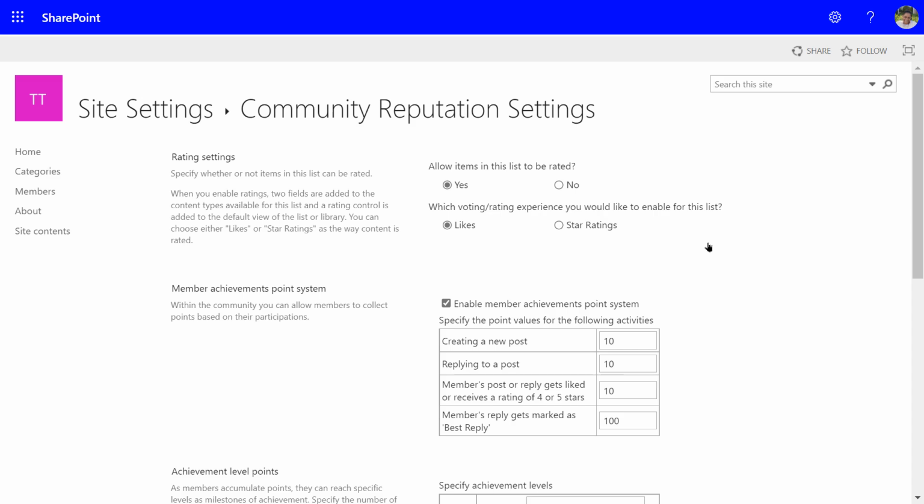Do you want the items to be able to be rated? It defaults to yes. So when you enable ratings, do you want them to use likes or star ratings? Those are your two choices right there.